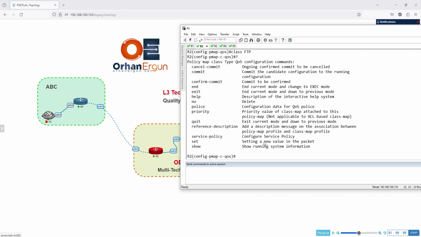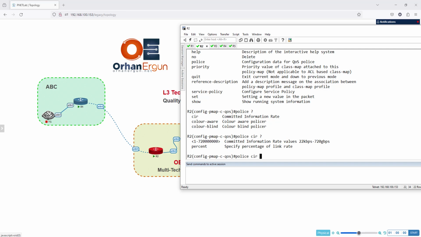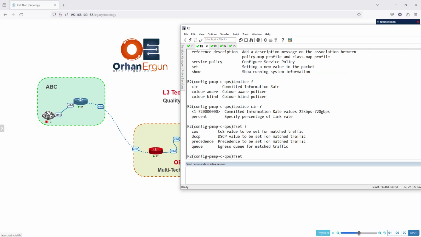For example, you can police that traffic, you can set priority for that, or you can set different queue for that, different things that you can do here. Let's say, for example, I'm just policing this. So I just say police, and after that, CIR is going to be selected. You can say color aware, for example, different colors are going to be treated differently. And you can say color blind. Here, let's say, for example, CIR, which is the most common one, and then based on the percentage of the bandwidth, you can just police the traffic, or you can do different things. This is one thing that we have done before. You can set different things here.